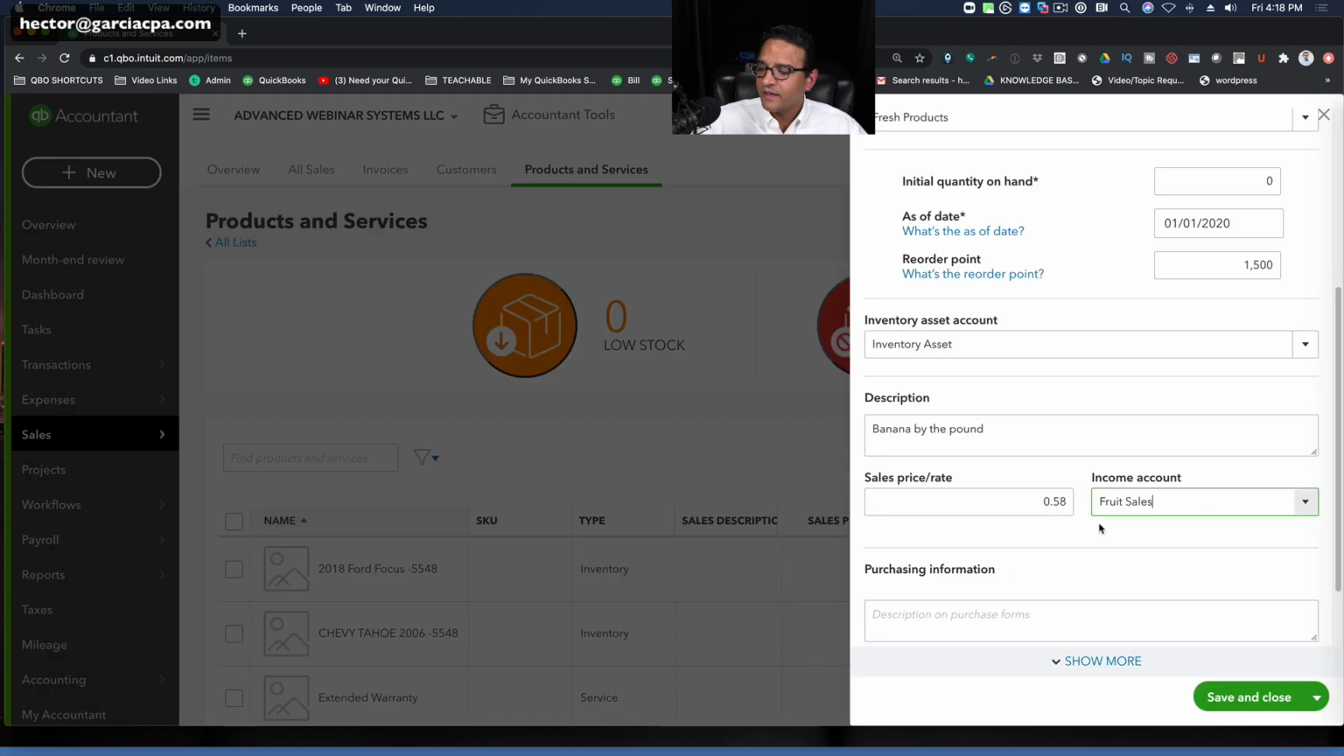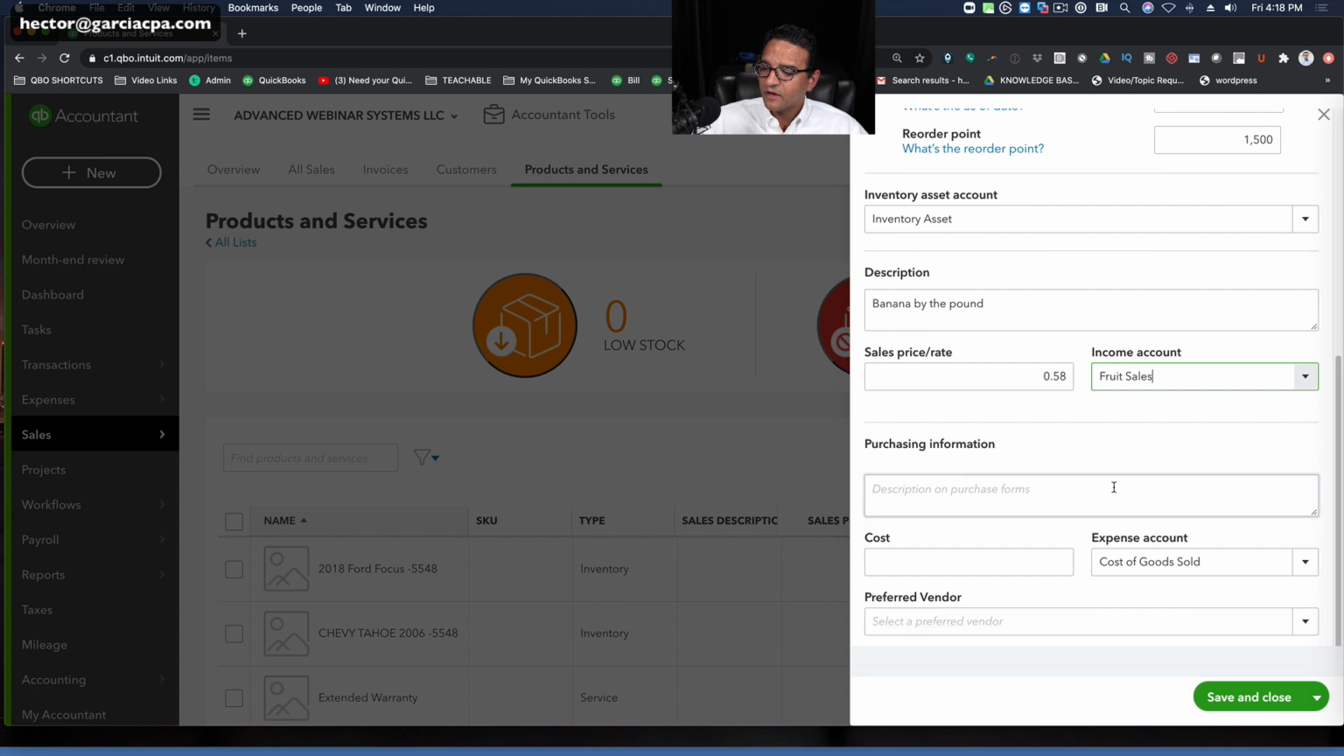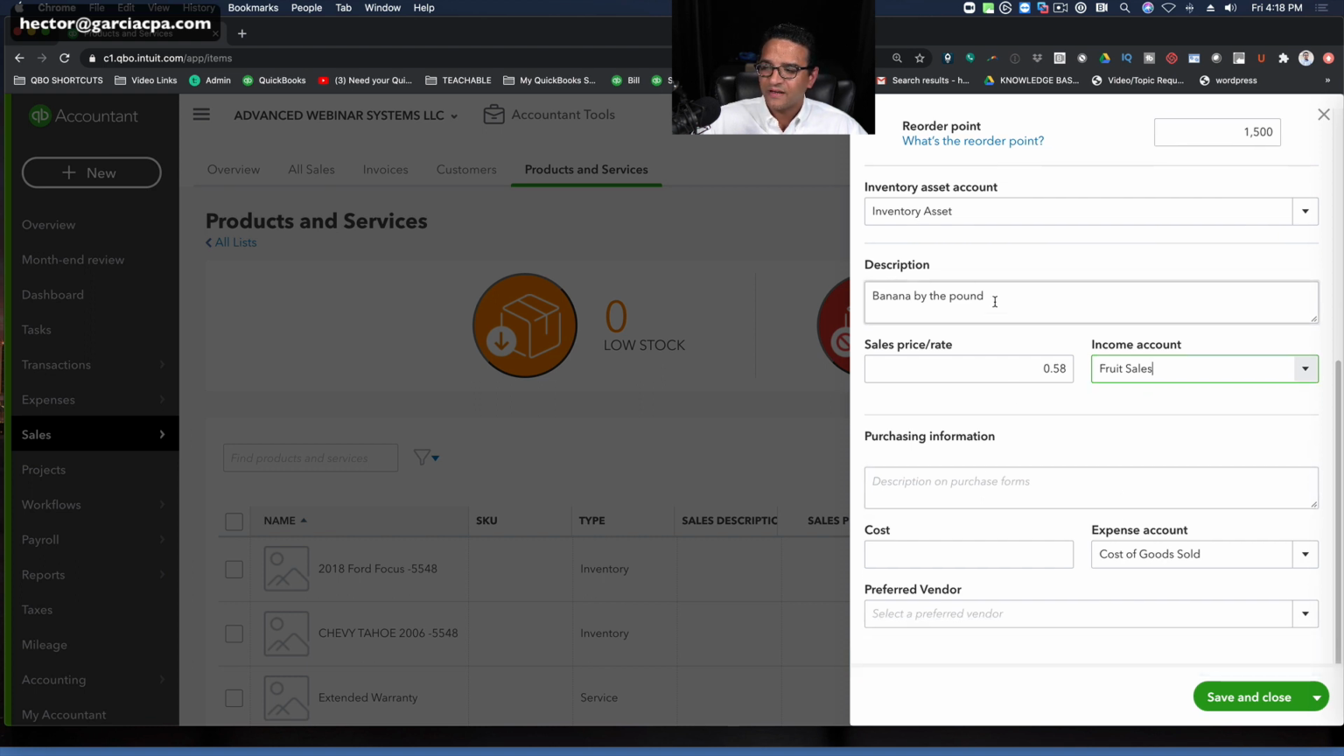But I'm just going to call it fruit sales, and then I'm going to come down here into purchase description. This is what the item is going to look like when I order through my vendor. So my vendor might have a different code, different nomenclature. If that's the case, I would use that in there. Now the cost, what I pay for these bananas by the pound, let's say is 25 cents.